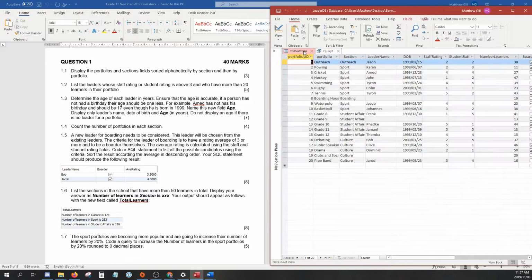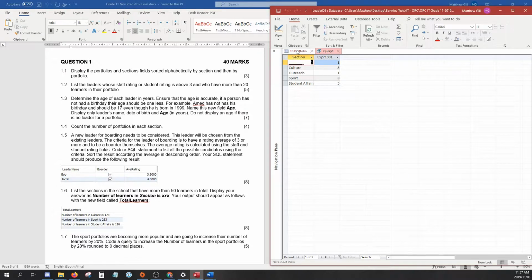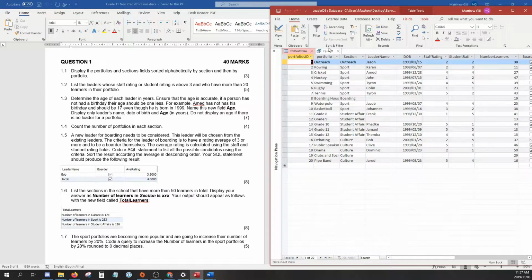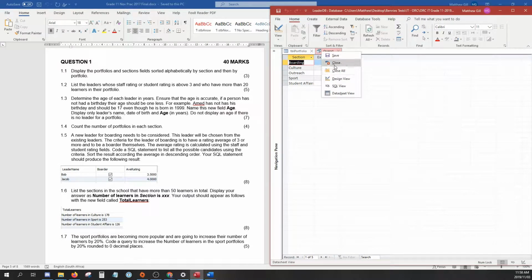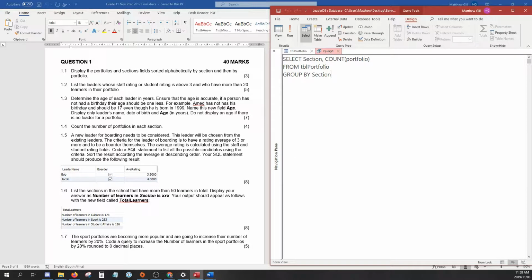Okay, so boarding has got one. Is that right? Boarding has got one portfolio. Yes. Sports has got 1, 2, 3, 4, 5, 6, 7, 8. Perfect. Student affairs, 1, 2, 3, 4, 5. Okay, so it's working. So I wanted to count the number of portfolios in each section.